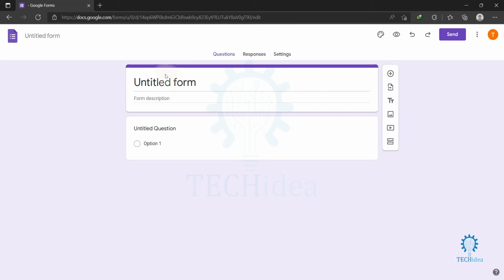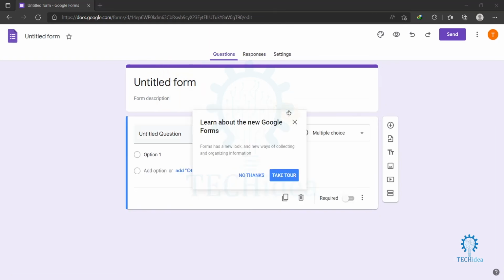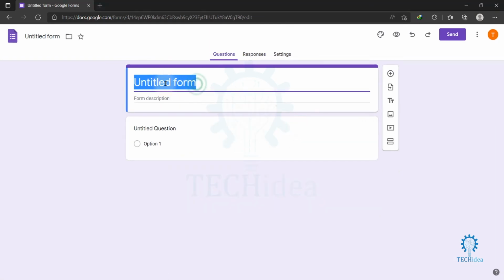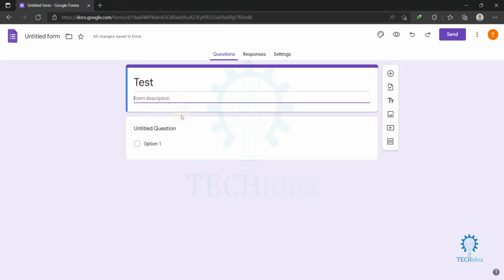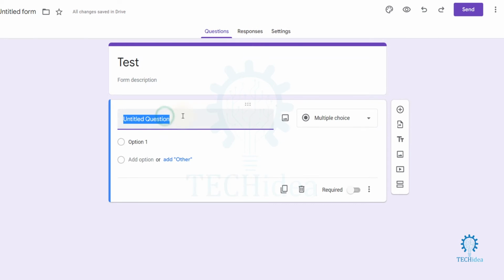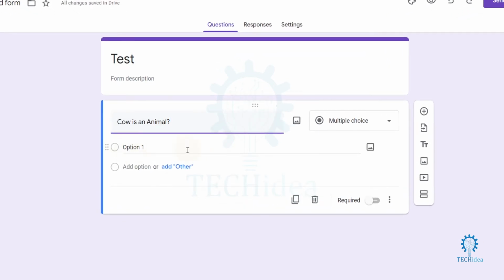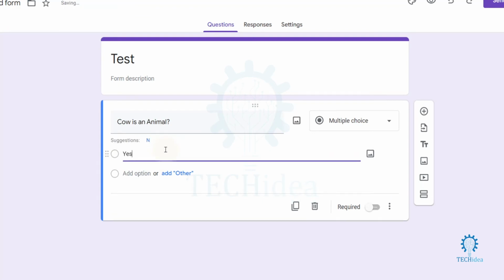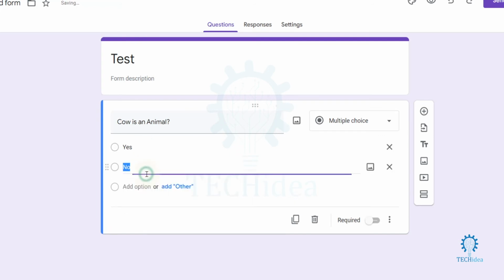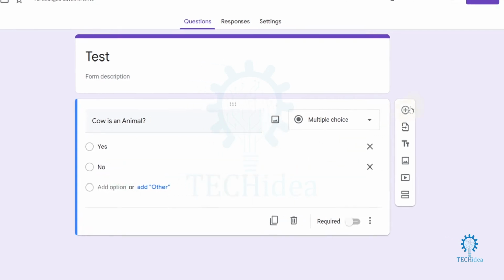Now here you can create your survey form. Type the title of the survey. I'm just giving test. Then you can type your description here. Now you can add your question here and then you can create your options here. Your Google survey form was created.